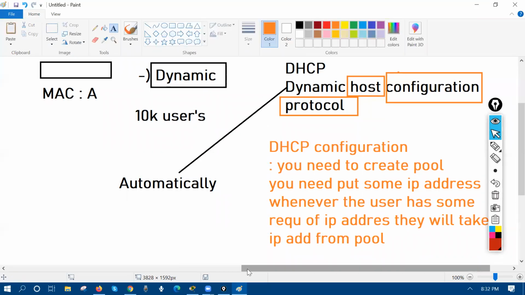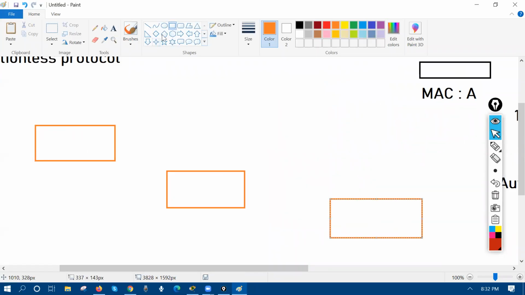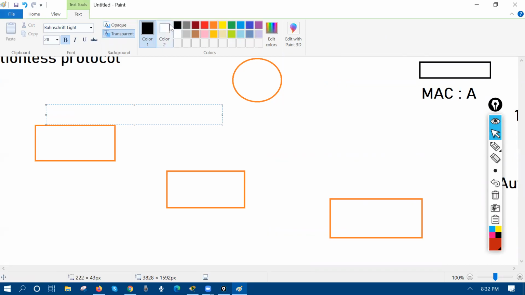Subnet in the sense of what? For example, this is pool one, pool number two, pool number three, right? And all these pools are present on a single router. To identify these pools, we need to put an identification. We can say the pool name is CCNA, or we can say LAN1, this is LAN2, and this is LAN3.